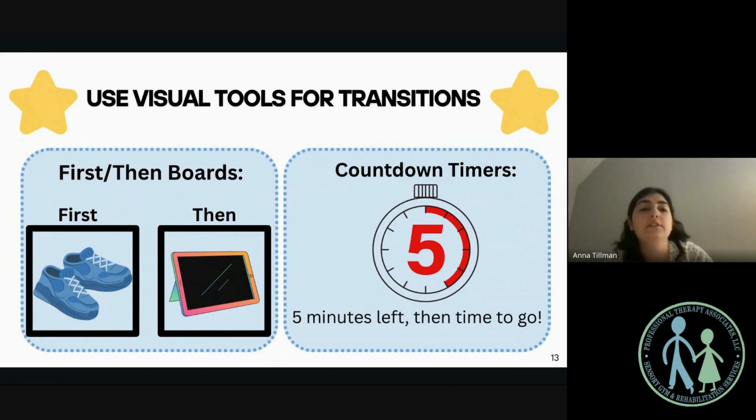So these are some visual tools that you can use for transitioning out of the house. It's first-then boards and a countdown timer. So the first-then is you start with a task that they need to complete before they leave the house, and then you say then they're given a preferred item or preferred activity. So for example, leaving the house, you could say first you put shoes on, then you get iPad time in the car. Countdown timers, my example is you have 5 minutes left, then it's time to go. This just helps them feel less rushed because they have a visual of how much time they have left.